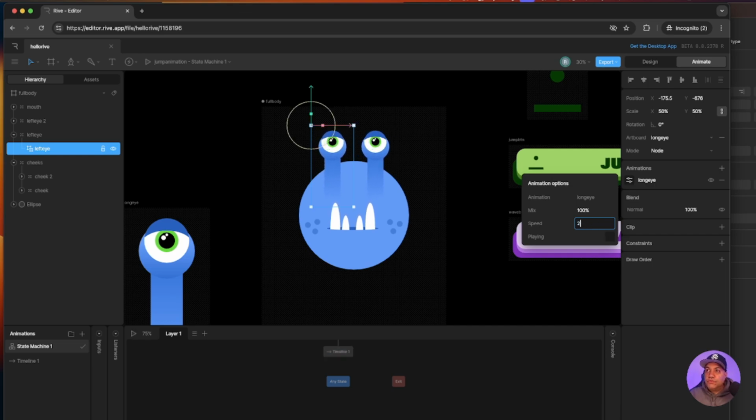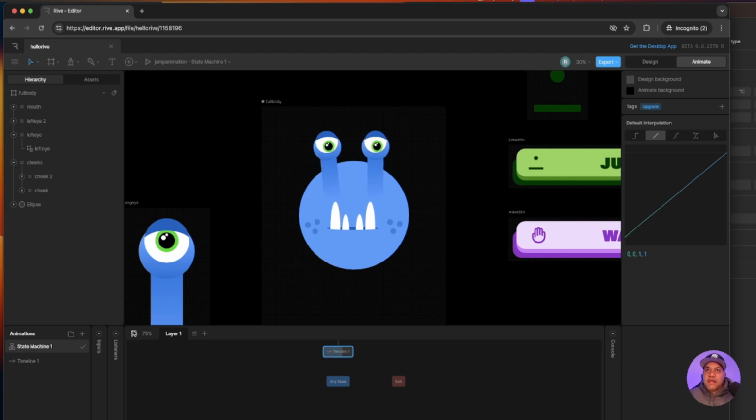I just do 2. I make sure that it's playing, of course. And now I hit play and you see how the first one is playing at twice the speed, and I didn't even have to go inside of the other artboard and change it in there. I could just change it right from here. So that is pretty cool.